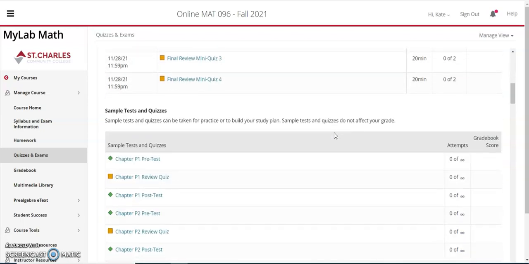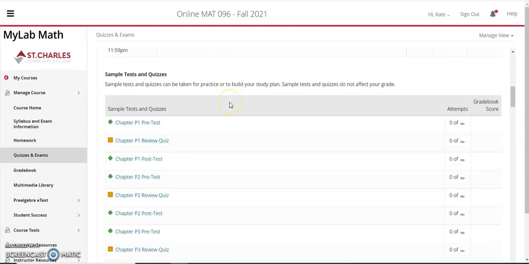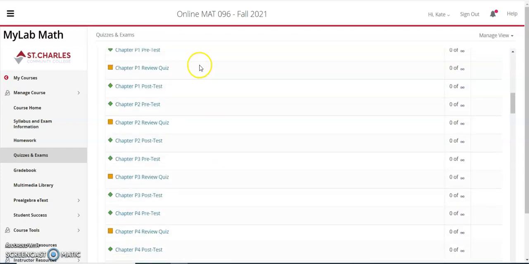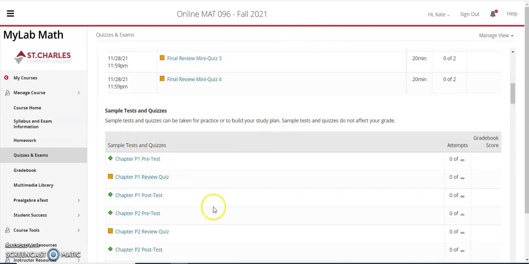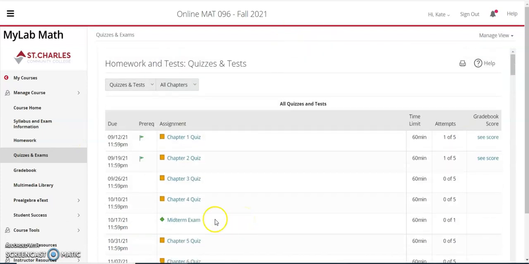If you scroll down, there's a section called sample tests and quizzes. These do not count for or against your grade at all. So if you ever want extra practice, they will not affect your grade. So don't do these and think that they are the chapter 1 quiz or the chapter 2 quiz. These are practice, and that's it. But if you would like extra practice throughout the course, these are available to you. So that is the quizzes and tests tab.